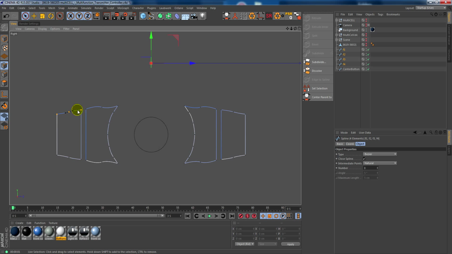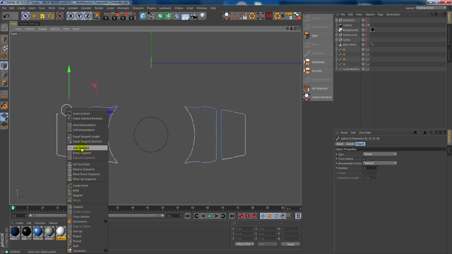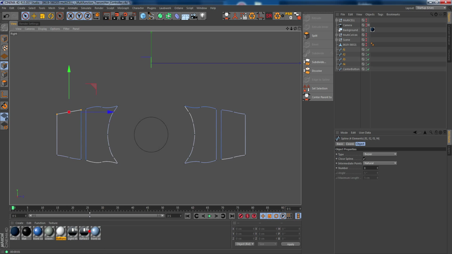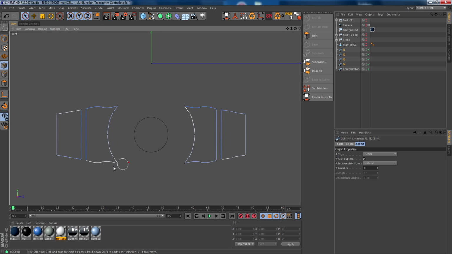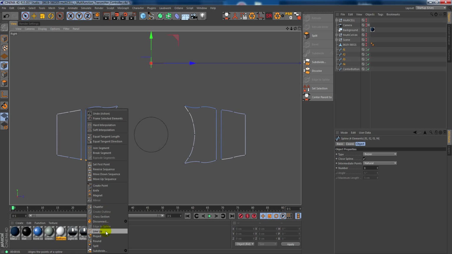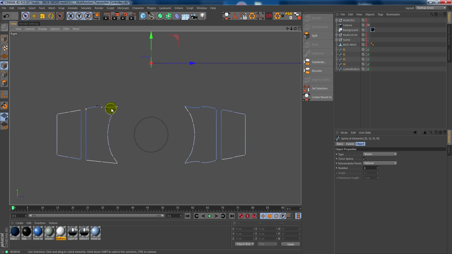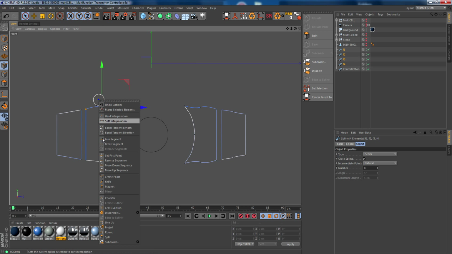So now if we just select these top points and select line up, same with this, line up, same with this, right click, line up, and we're just going to repeat this. Oh, don't want to select that.